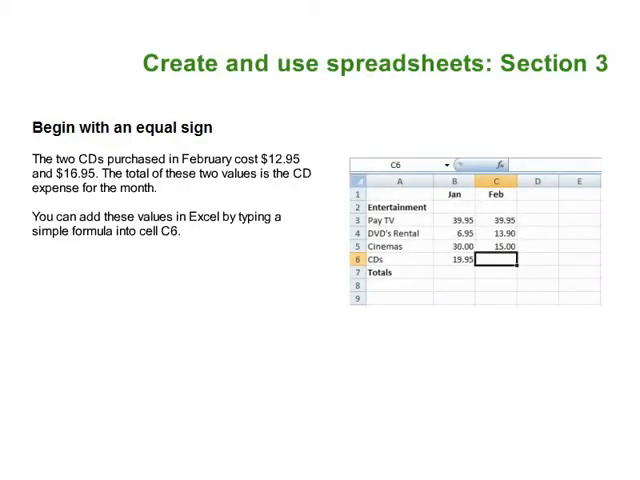The two CDs purchased in February cost $12.95 and $16.95. The total of these two values is the CD expense for the month. You can add these values in Excel by typing a simple formula into cell C6.